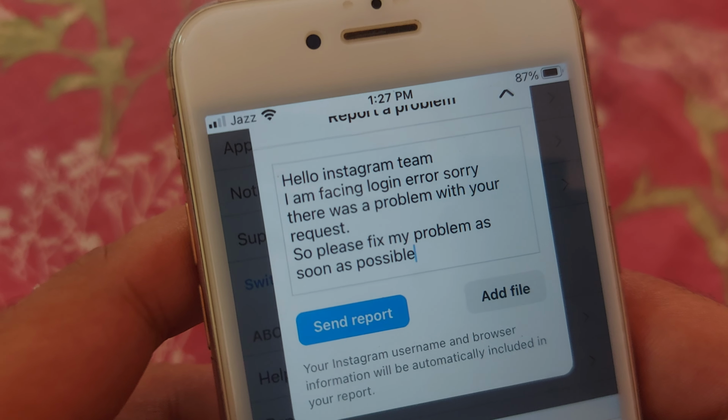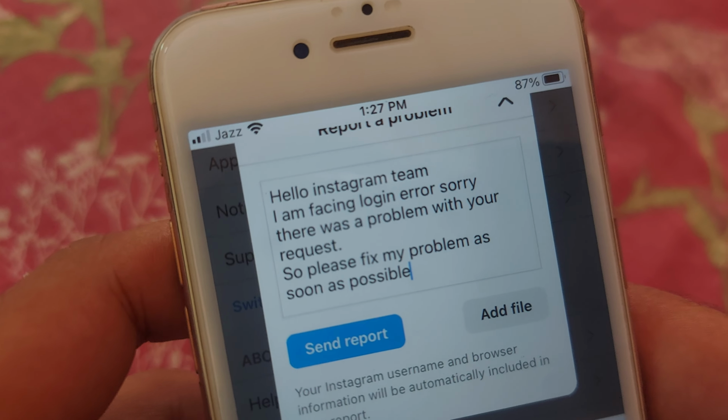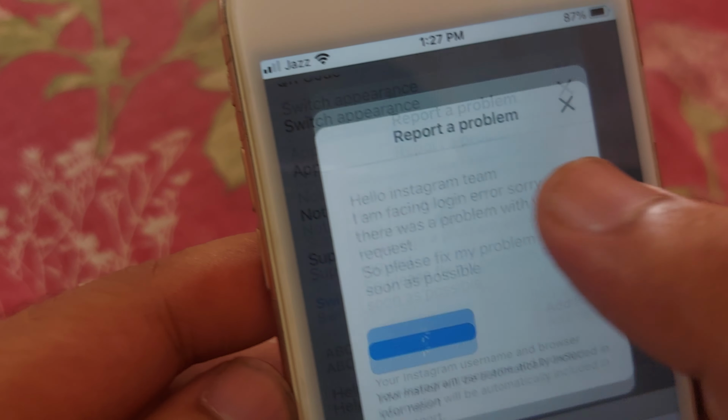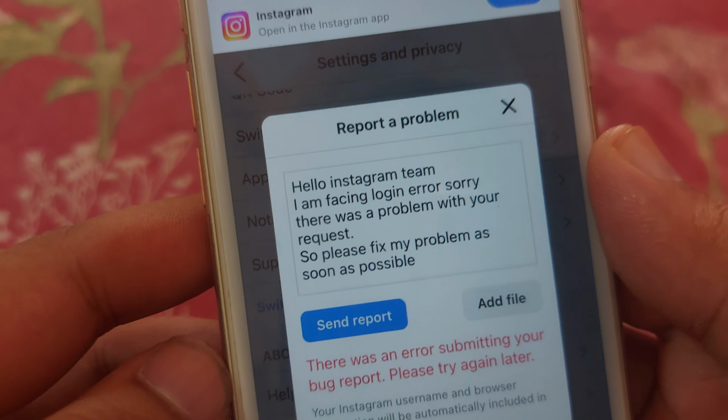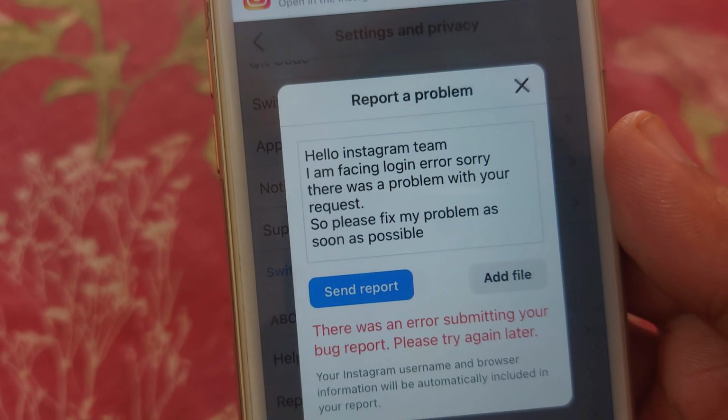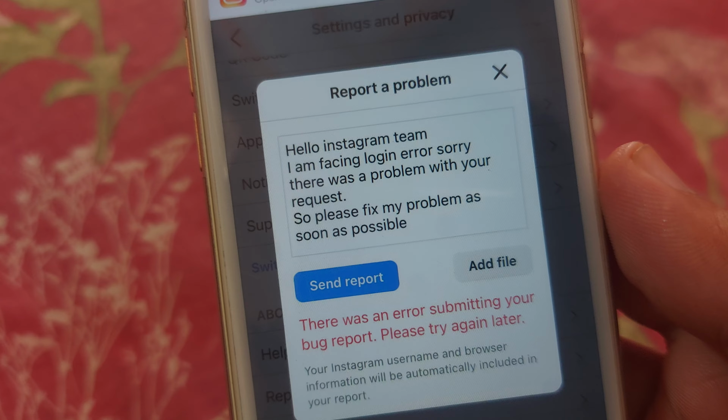After that, you can see the option of send report. You have to tap on that. Your request will be sent. I am facing some error due to my internet connection.